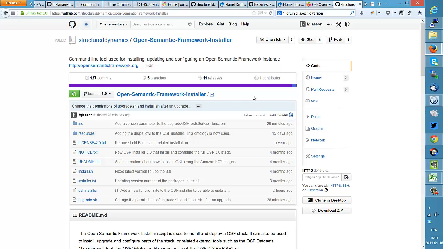Basically there are two things. There will be a series of version tags that will be released over time. And there is the 3.0 branch, which is the current latest version of OSF. And the 3.0 branch is where all the latest development will be committed.